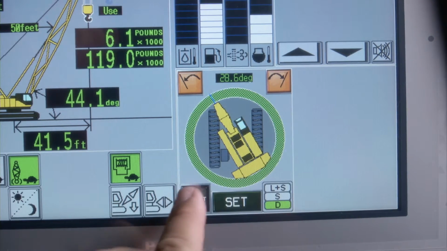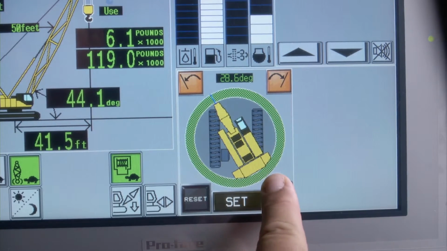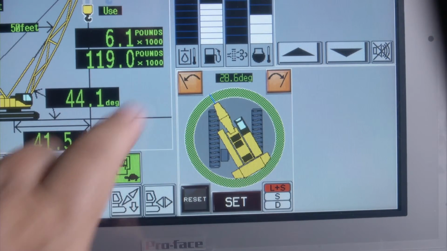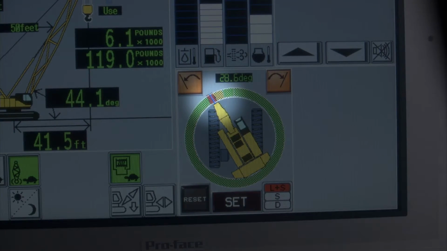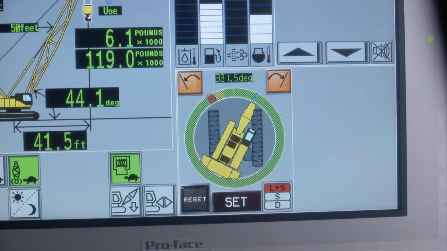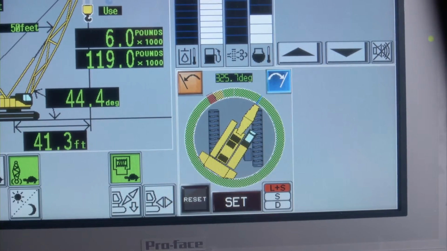To use the swing limitation device, press the reset icon to clear out any previous set limits. Next, select the desired mode by pressing the mode icon until it beeps. Then press the set icon and swing to the left stop point desired. Press the left set point icon. The circle will show the left stop point. Swing to the right stop point desired and press the right stop point icon.